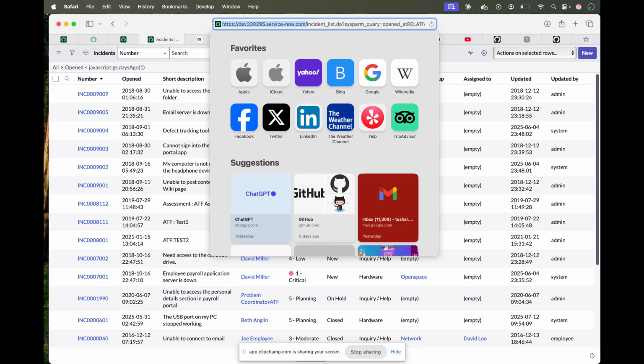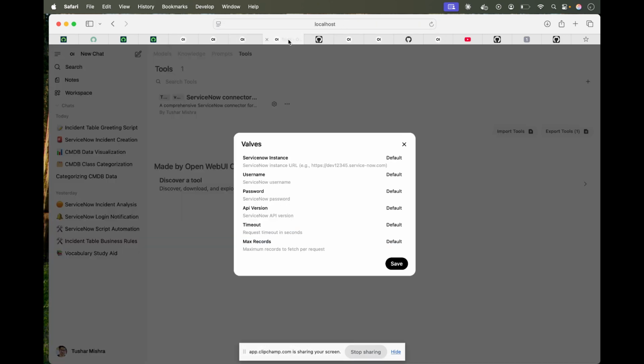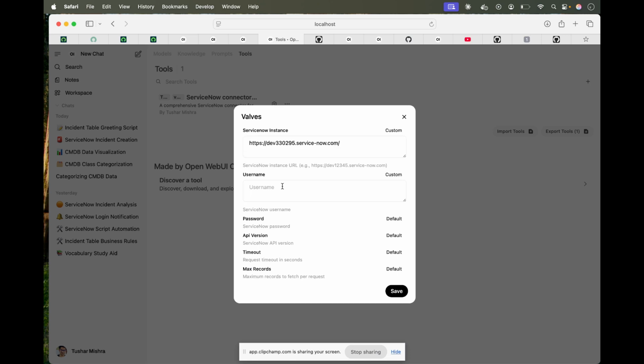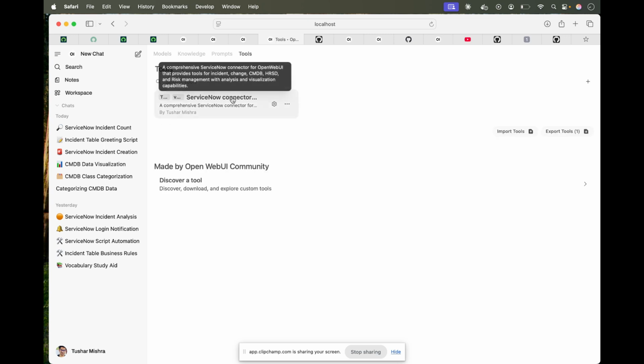Suppose this is my incident. If I come over here and say, for admin, the password I can add later. Everything else I can just leave as default. Now I have added the username, password, and the instance URL.